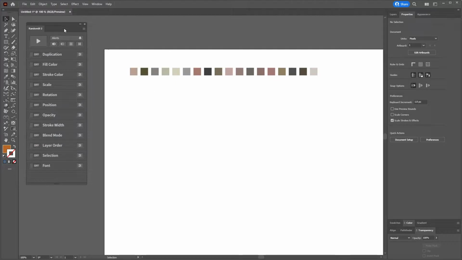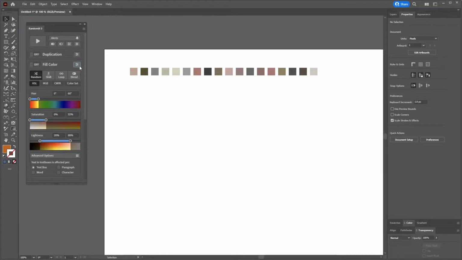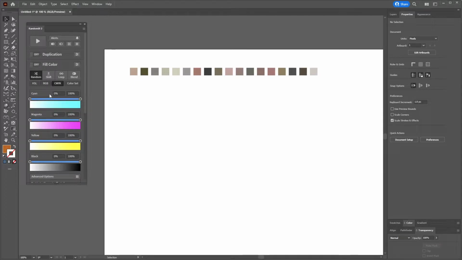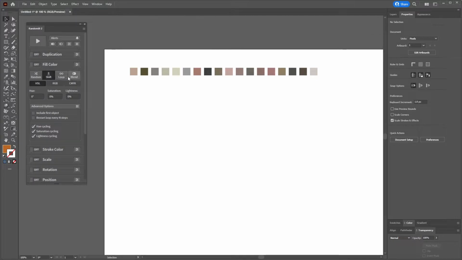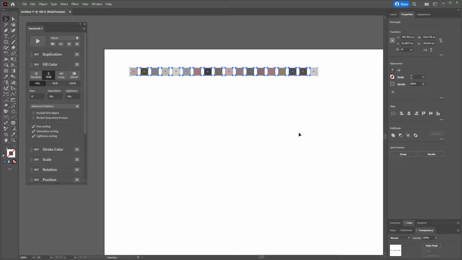So what is new in version 2? I've roughly tripled the feature set from the previous version. It's now much more than a randomization plugin. There's a lot of different modes for all these various properties. For example, fill color before only had this random mode, and you could only do it from HSL sliders or the color set. With this new version, I've added in 2 more sets of sliders, and I've also added in 3 additional modes that you can modify color with.